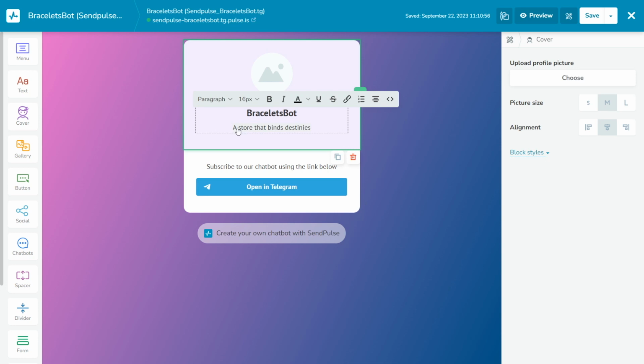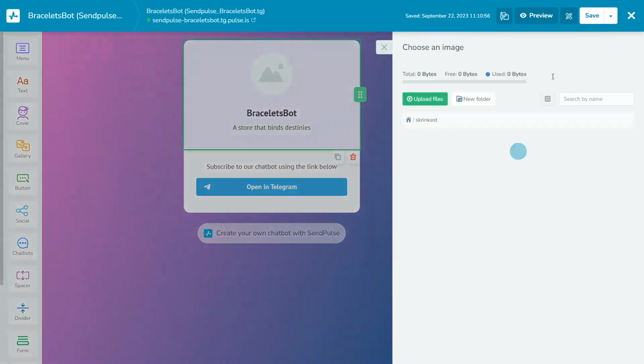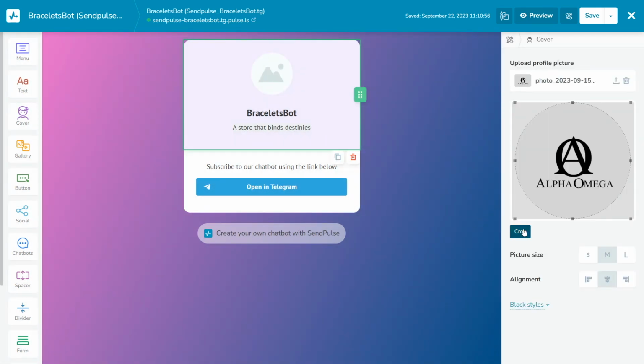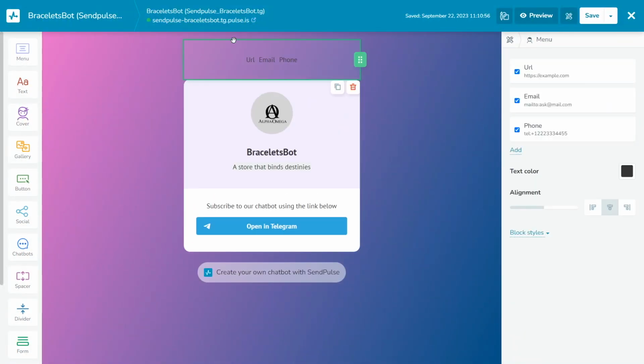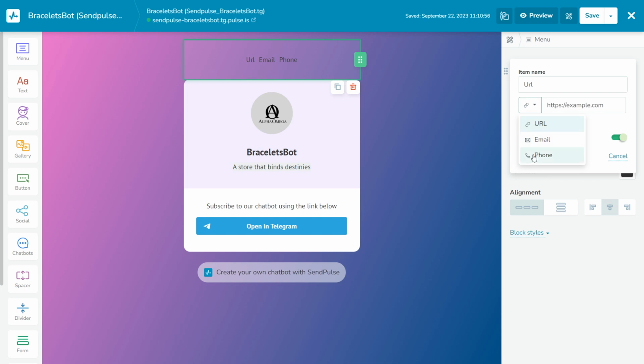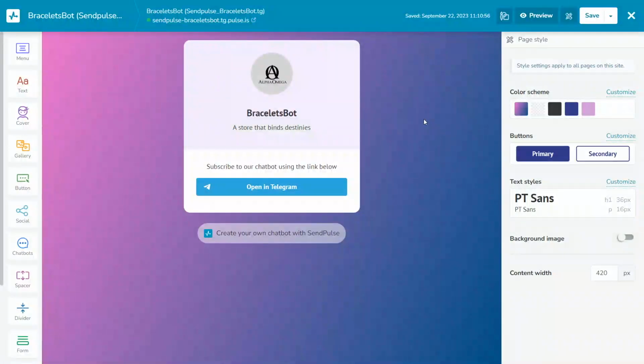Cover adds your hero image and text. By default, it consists of your chatbot avatar and name, which you can edit. Menu provides navigation on your bio link page. On the right, you will see some examples of what you can add to your bio link page menu. Specify a link to a third-party resource, email address, or phone number. Choose whether to open the link in a new window or the same one.